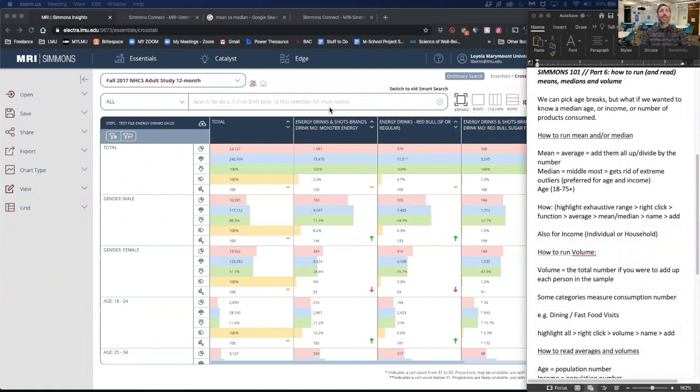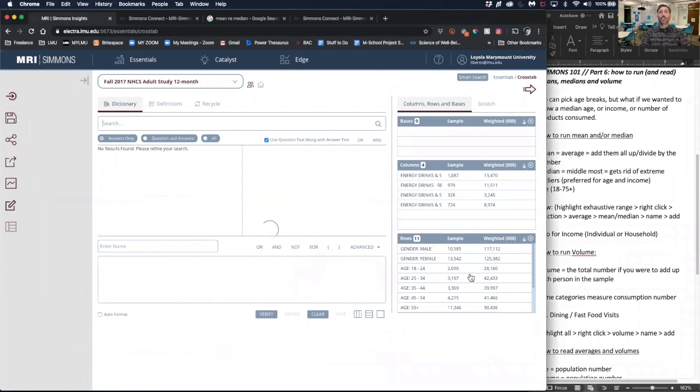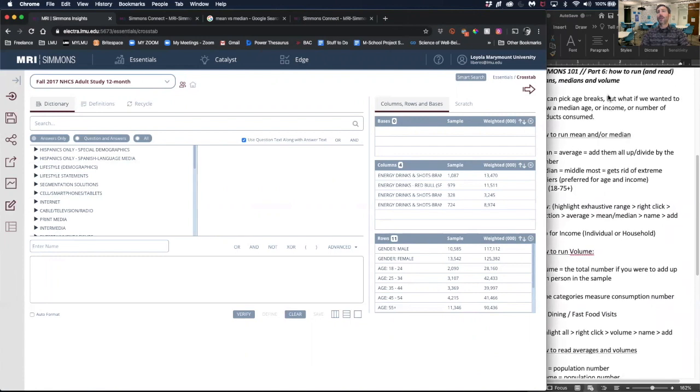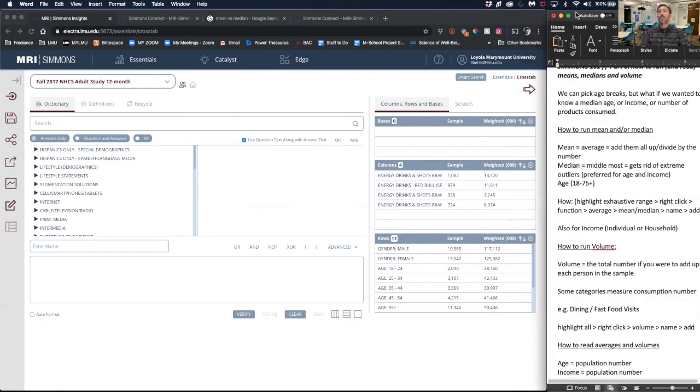So when we were to, in dictionary search, when we look at these age breaks, what if we wanted to know an average? Well, it's a lot to go and manually calculate it. Fortunately, Simmons has made it relatively easy to run some of these numbers.